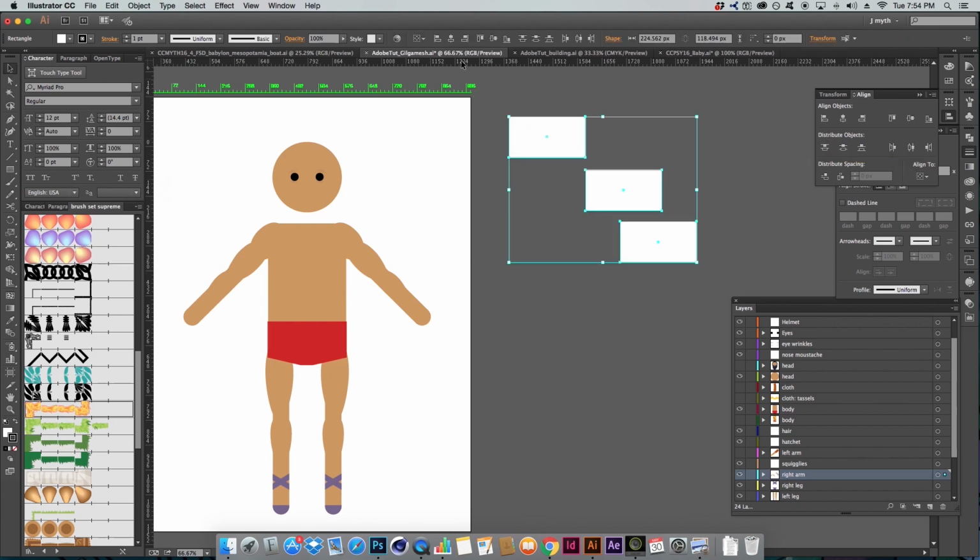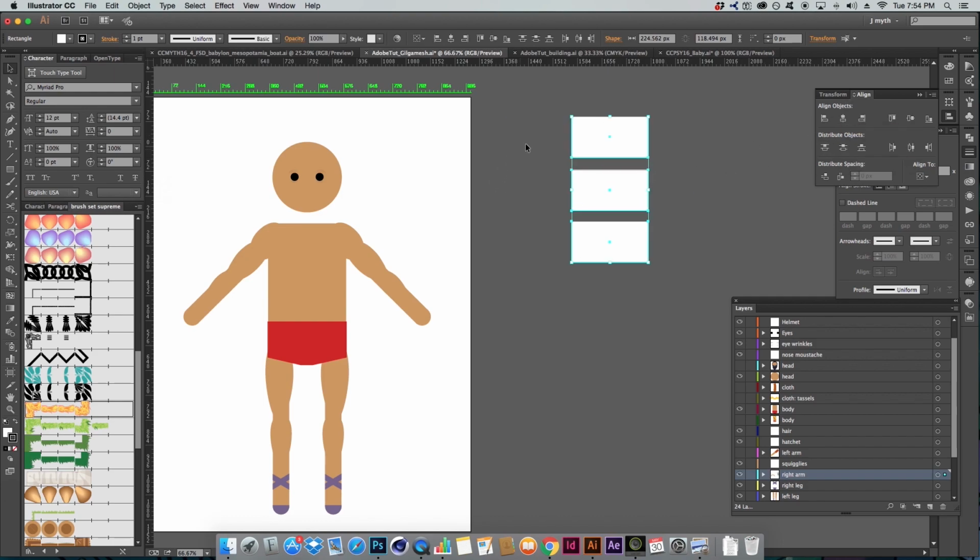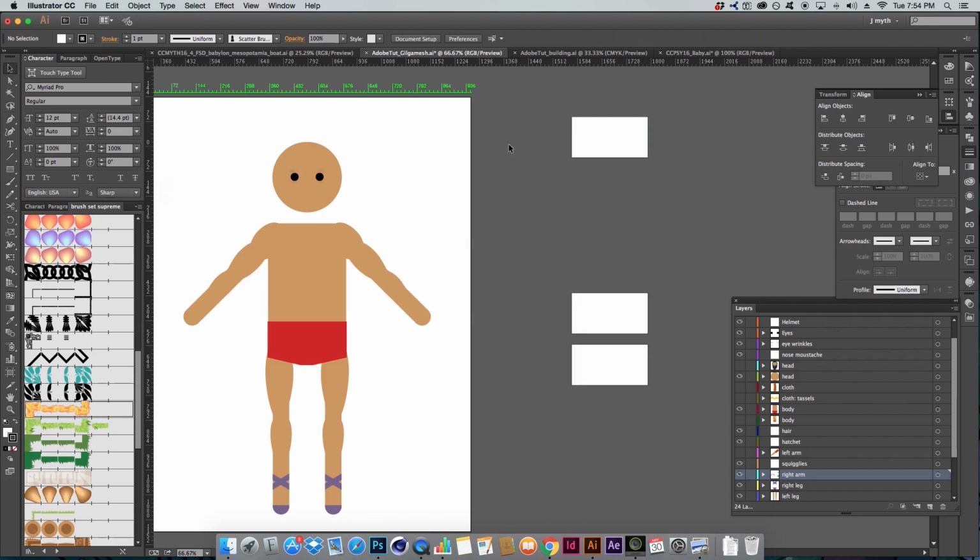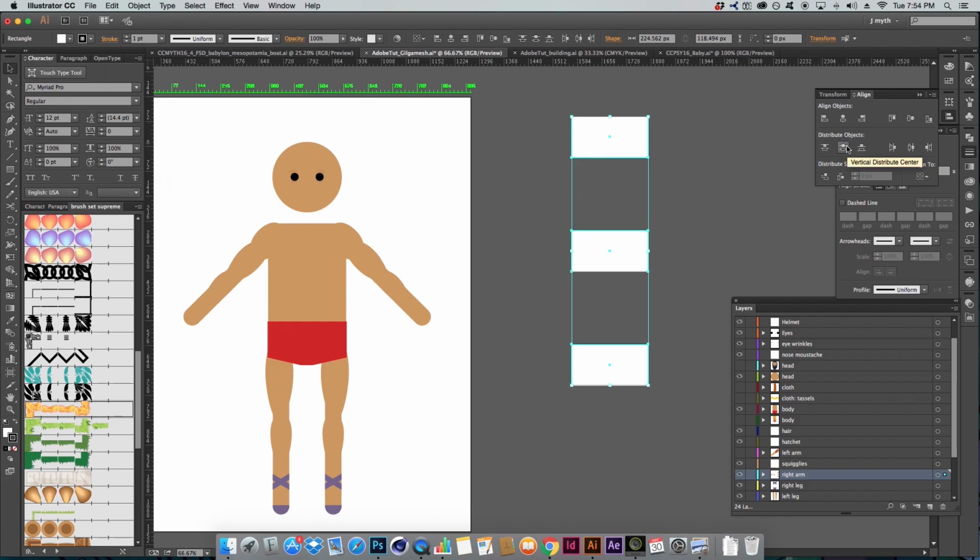There's also the distribution tools. So let's say I have all the objects aligned horizontally, like so, but I want them evenly dispersed. So this has a big space here, but a little gap here, and I want them to have even gaps. So I can select all the objects and then distribute them vertically, and that will give me equal spacing between all the objects.